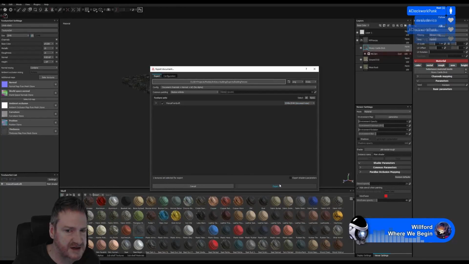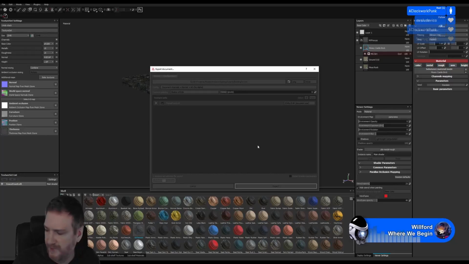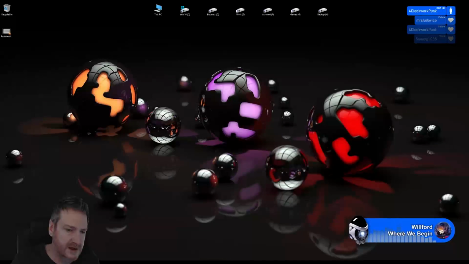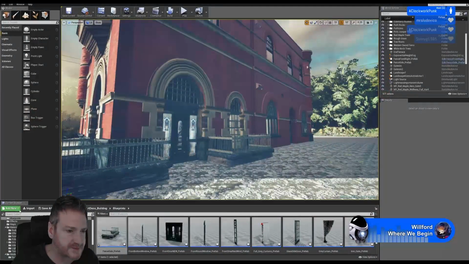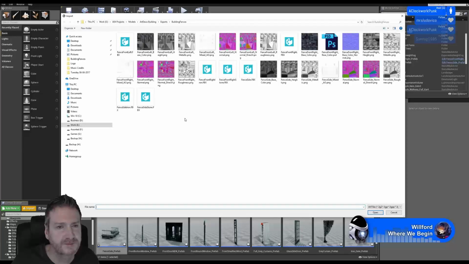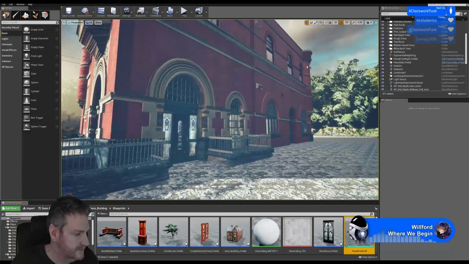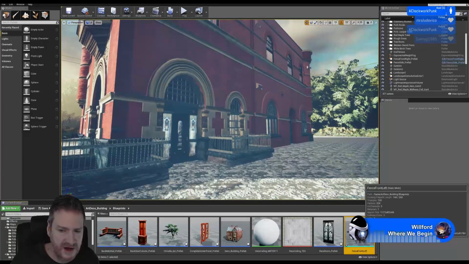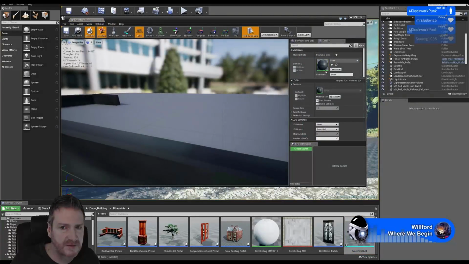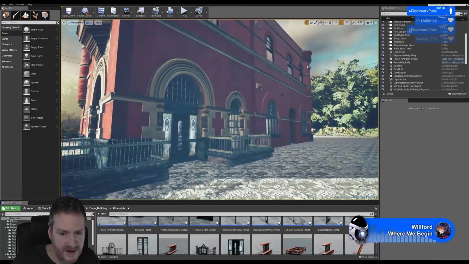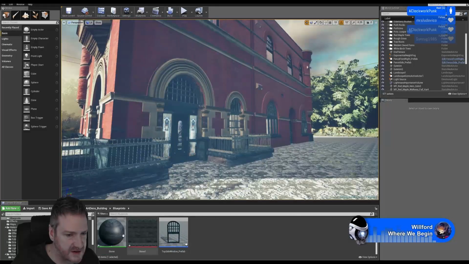And again, we're going to save it as a 2K texture. Let's bring it into Unreal. Again, we're going to have to change our texture maps for our shader, so gotta find where it's put it.